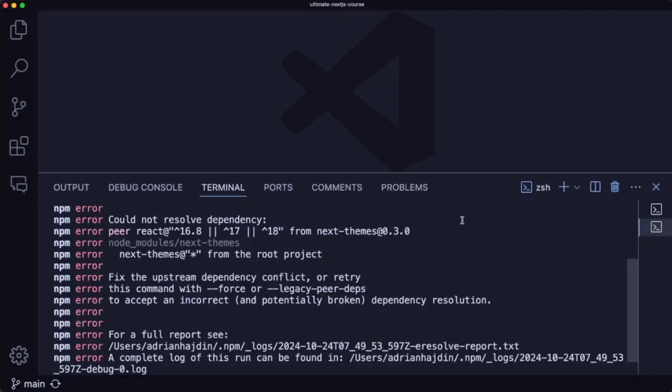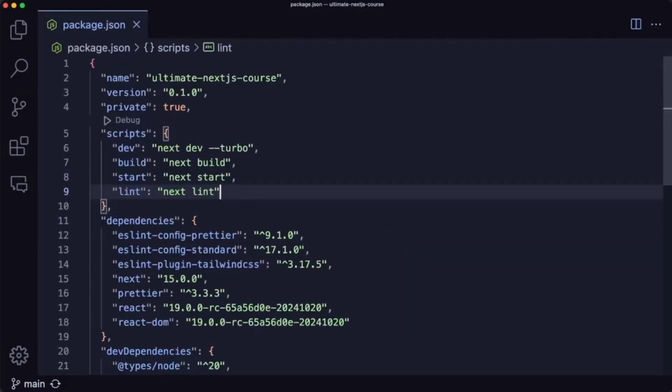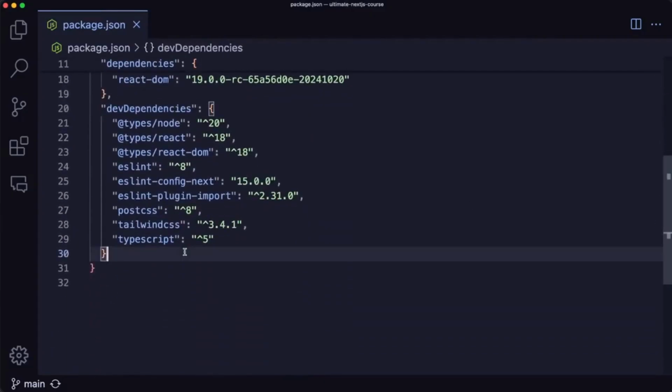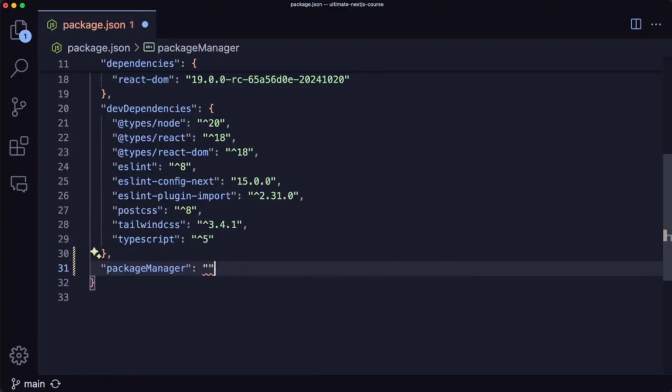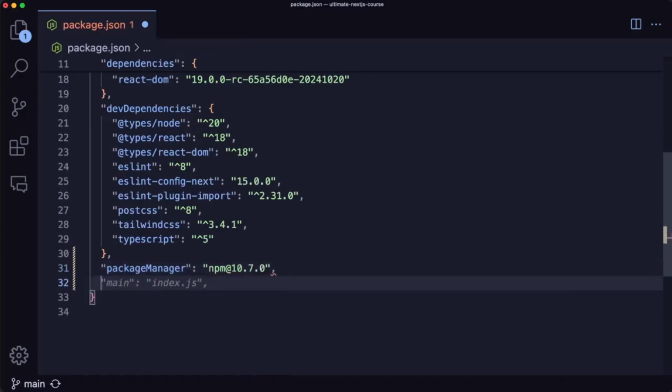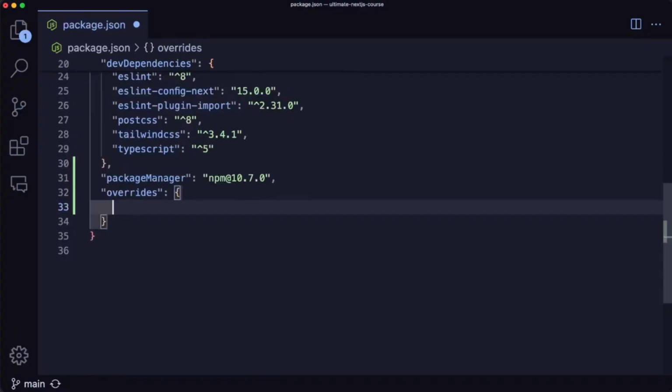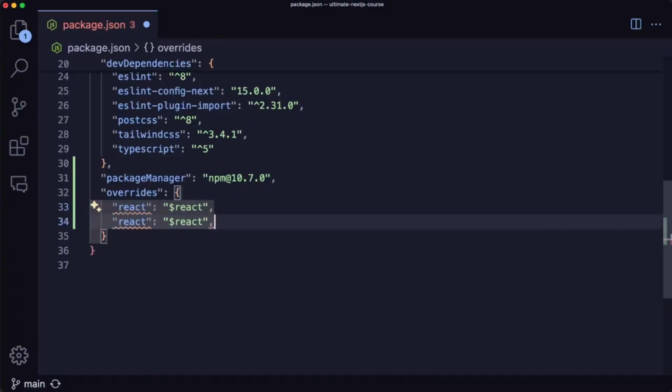To do that, we can head over to our package.json, scroll down below the dev dependencies, and add a new option, which is going to be called packageManager. And here we can say npm version 10.7.0. After that, you can give it overrides. And under overrides, you can say React and say that we want to use the version of React that we're currently using. And you can do that by saying $react. And I'll repeat the same thing for react-dom. So this way, all of our packages will follow these versions of React.